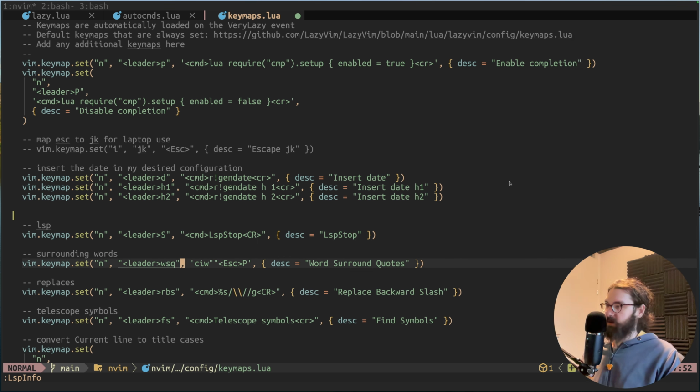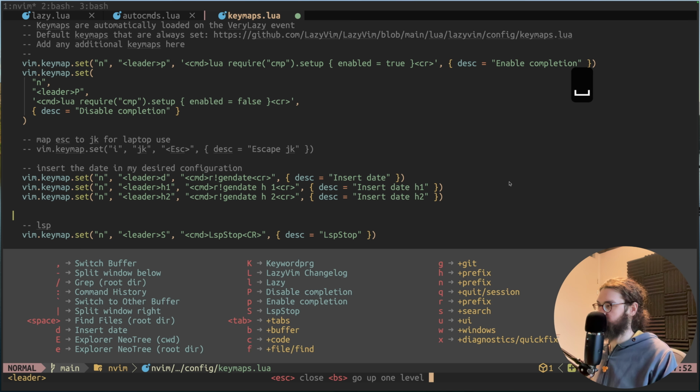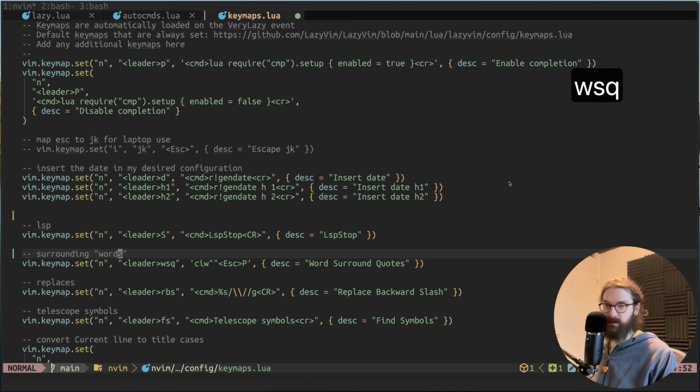This command will surround the word with quotes. So it will select the word and then add this around it. This is a very useful thing sometimes when you want to surround something. Let's see, am I going to risk this? Well, leader WSQ. Yeah, here we go. See, it surrounded the word with quotes. That's what this command does.